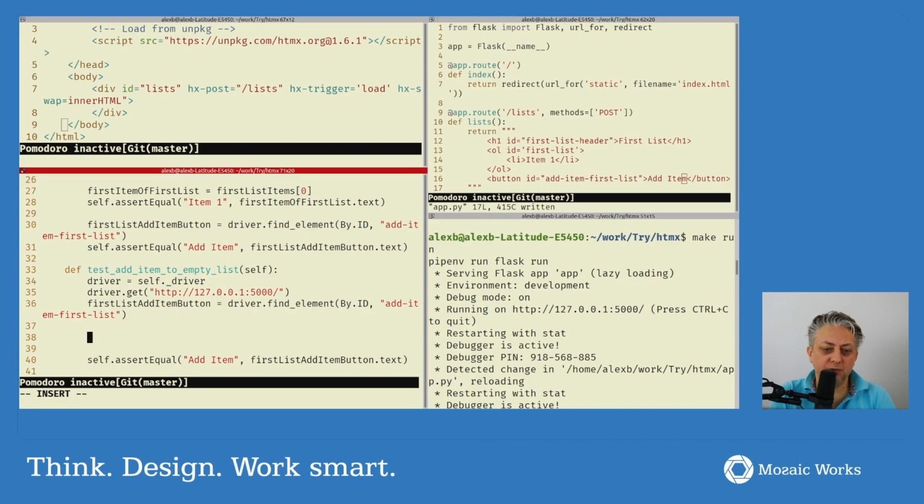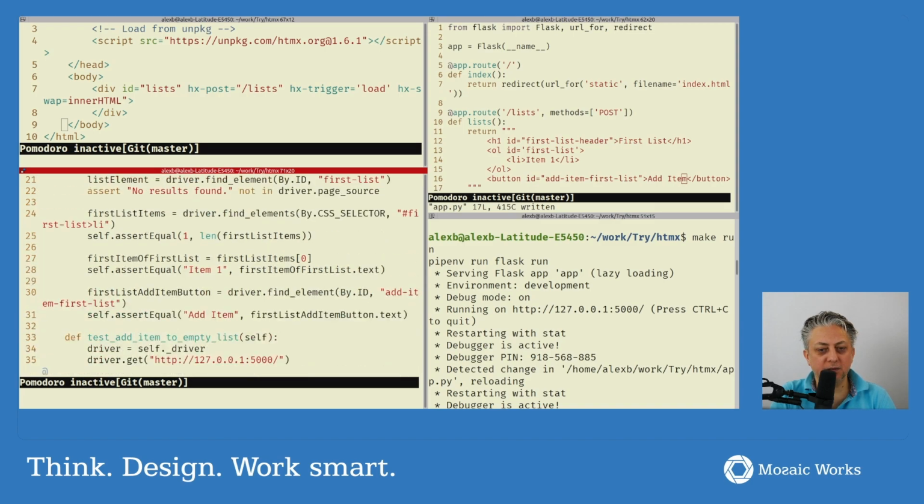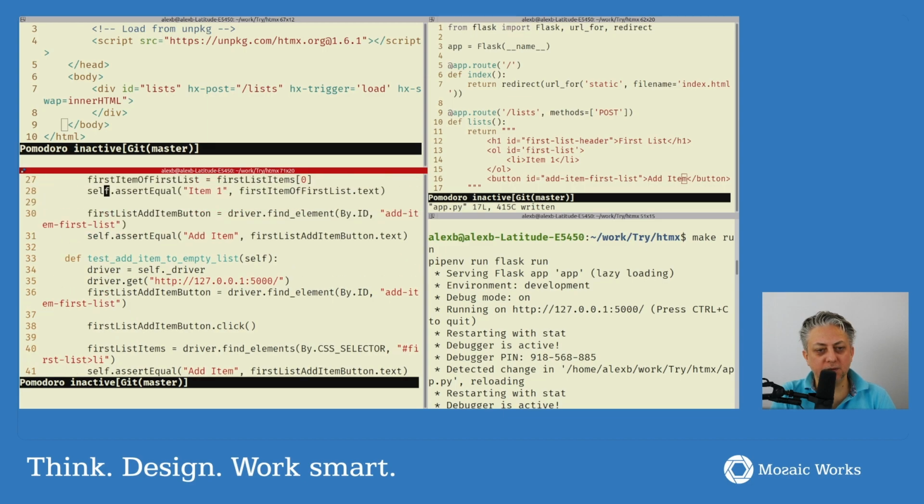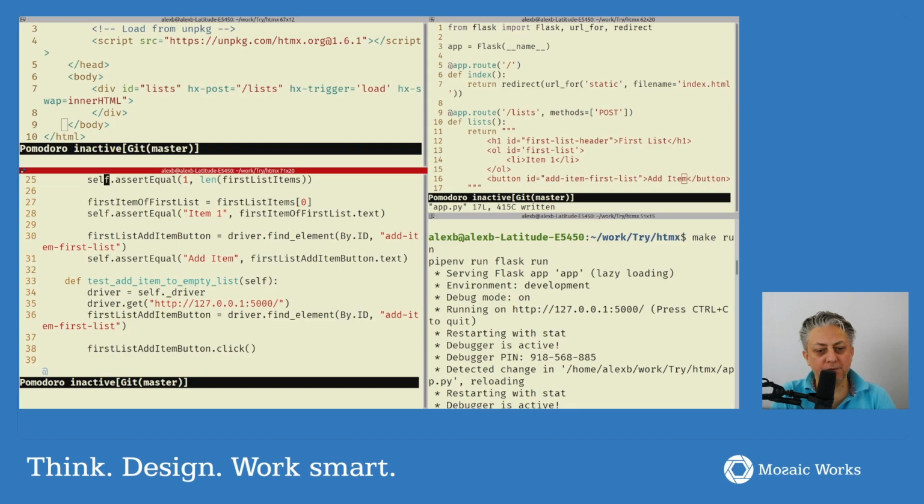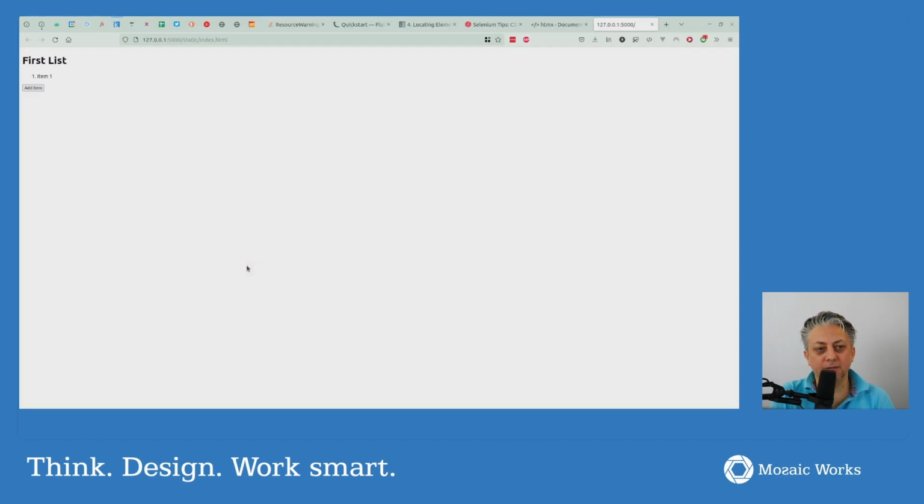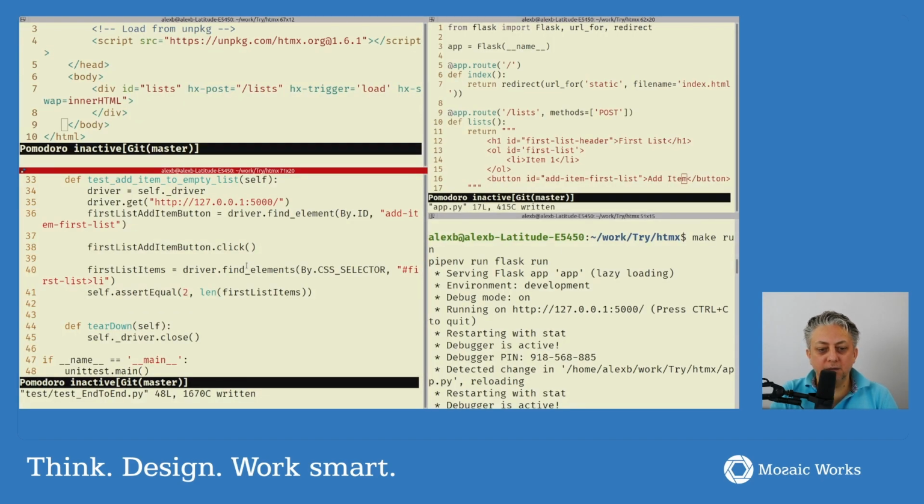So how shall we do this? What I need is first list add item button dot click, and then I need to get this, find all the elements in the list, and then I need to assert the count, and this would be, in this case, 2 items, because we already have one. Okay, cool. Let's run this test.